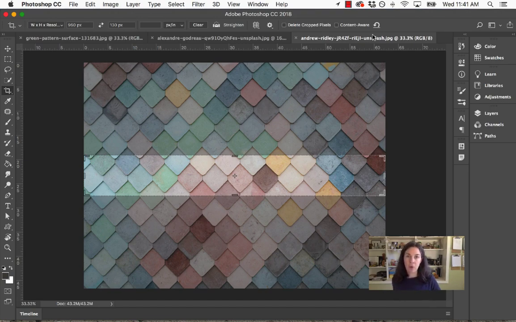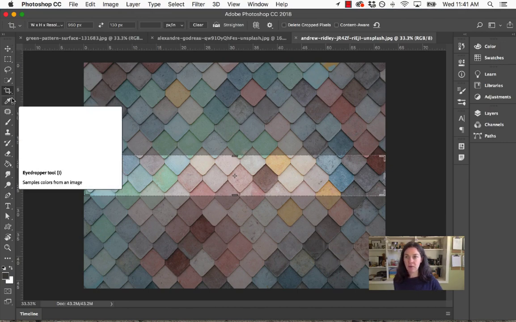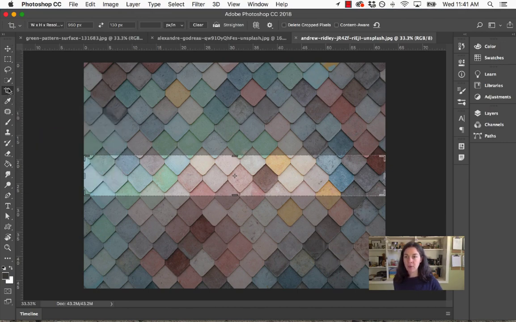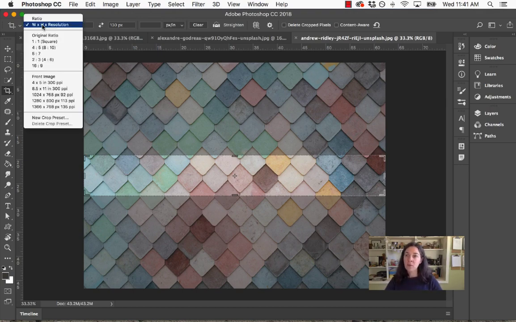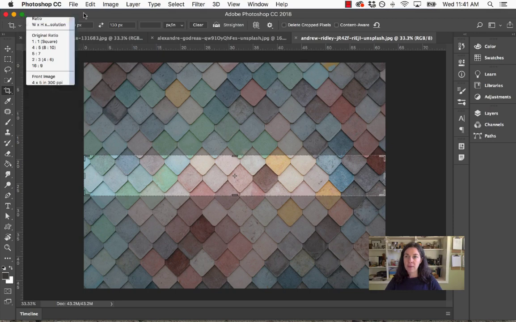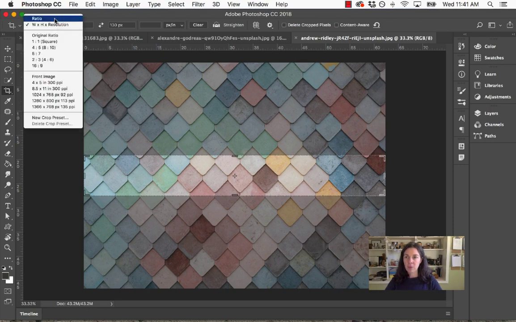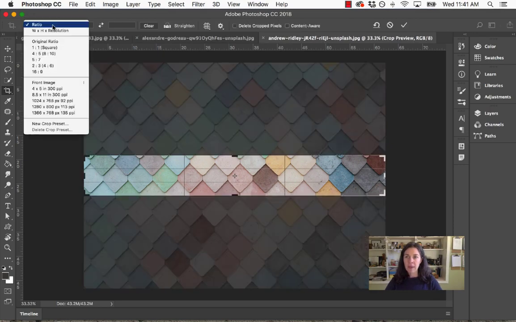Now I'm looking for the crop tool. The crop tool is actually the 5th tool down in the toolbar on the left-hand side of Photoshop. I'm going to select the crop tool, and then it tells us that we need to go up to the options bar. The options bar is where we set the tool-specific settings. I'm going to click on my first drop-down menu, which normally is set to ratio, and I'd like to instead change that to width by height by resolution.